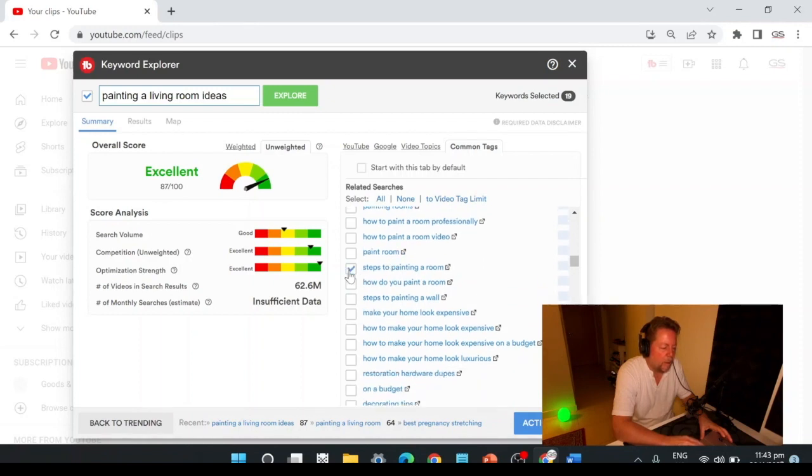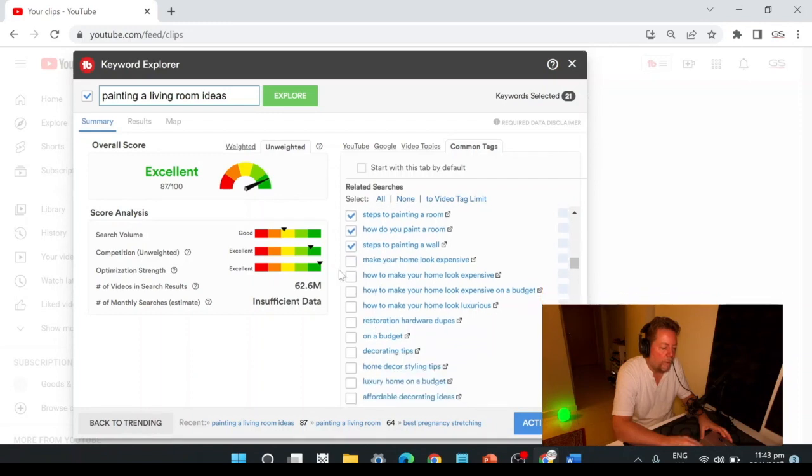Steps to painting a room. How do you paint a room? Steps to painting a wall. How to make your home look expensive. There's a really long phrase on a budget. How to make your home look expensive on a budget. That's a really long phrase, but I want to check that out. Okay, so I'm going to copy these. There's 22 phrases. All right, so those are copied.